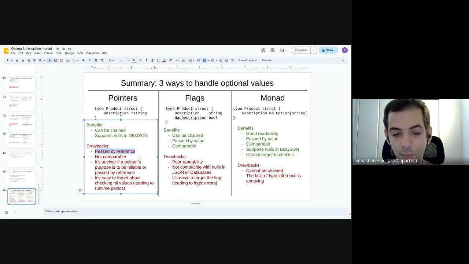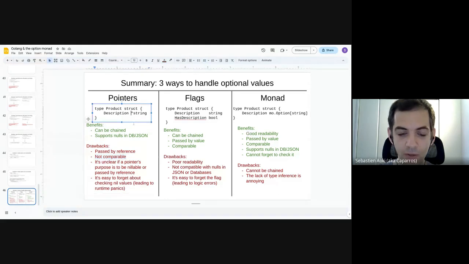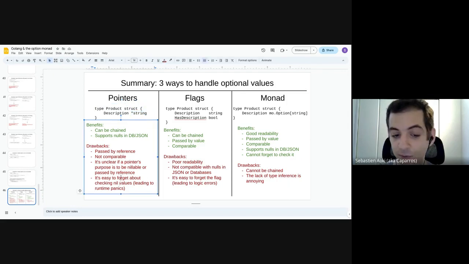The drawback is that this is always passed by reference, so I cannot really use the pass by value pattern. I cannot compare the object. In Golang, unless I have a pointer, I can compare any struct with another struct. This is perfectly valid. And when I see this, it's unclear if the goal of this code is to be nillable or passed by reference. And it's easy to forget about checking nil values.